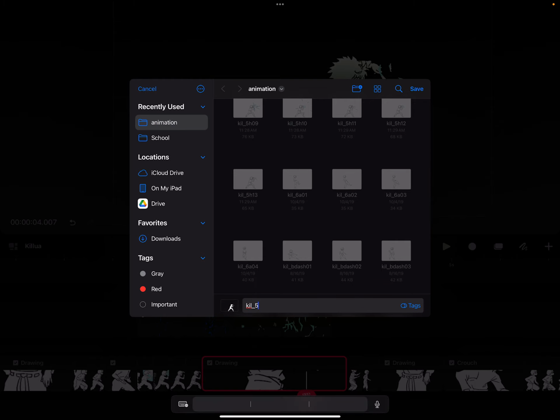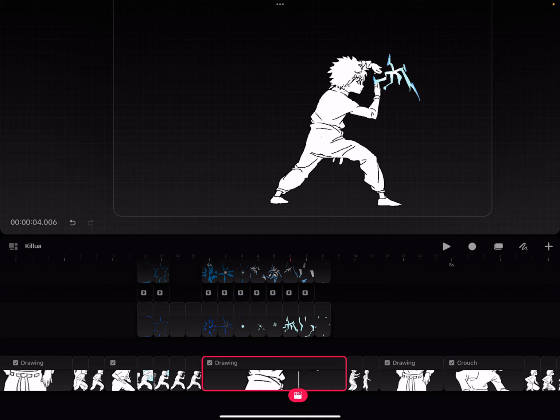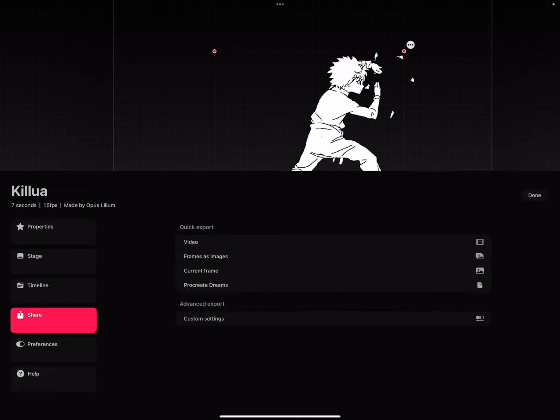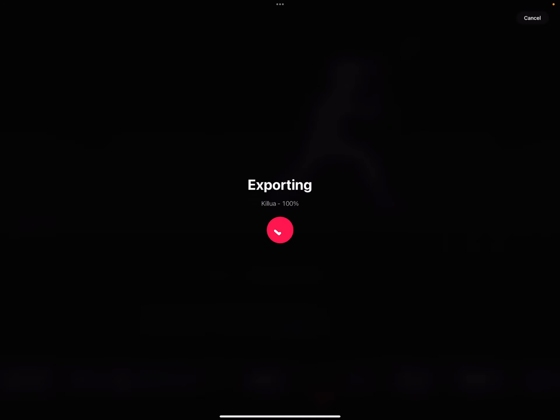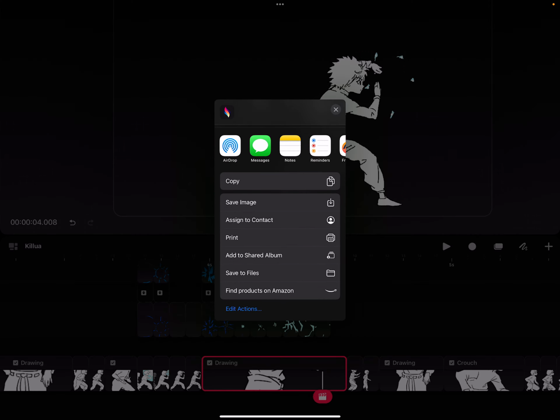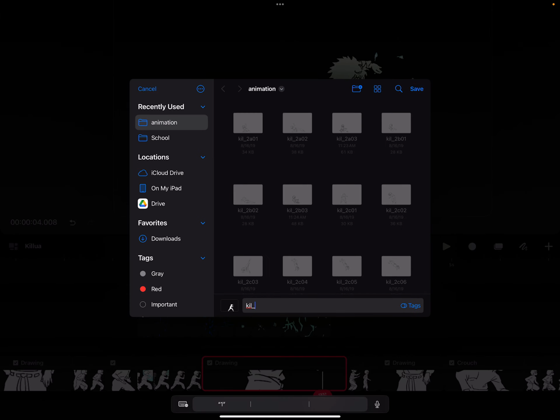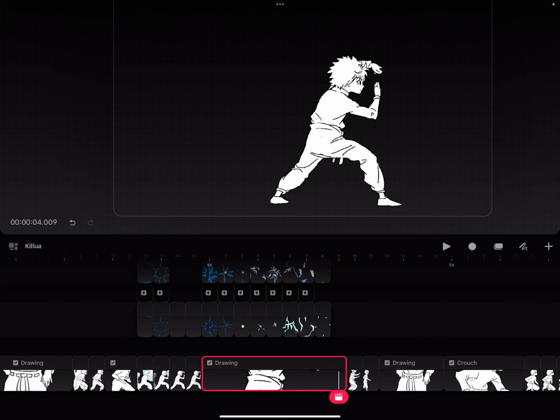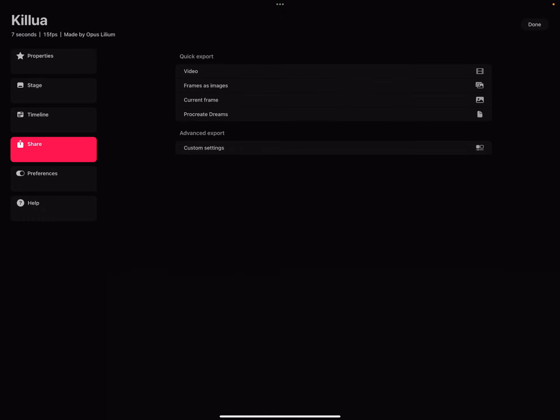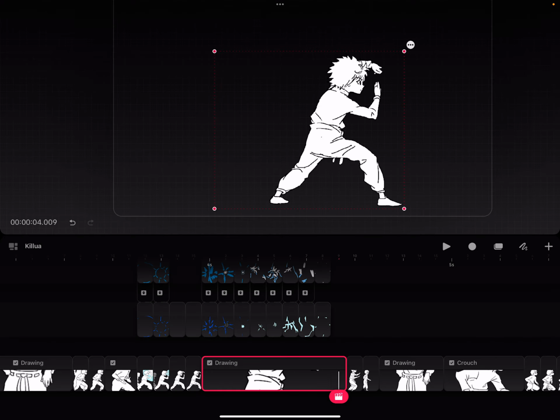KIL underscore 5H14. This will be 15. KIL underscore 5H15. And then the developer can always set the pace of these frames however he wants them. This will be 5H16. Now it is slightly different from this one because the belt moved, so it is important to save this one as its own separate frame. So this one will be KIL 5H16.